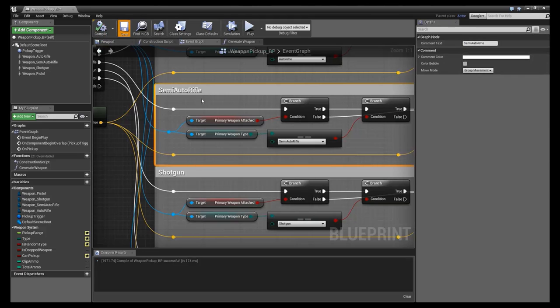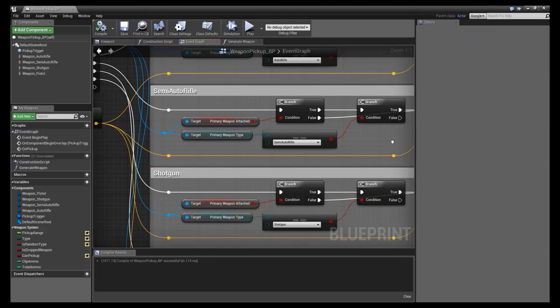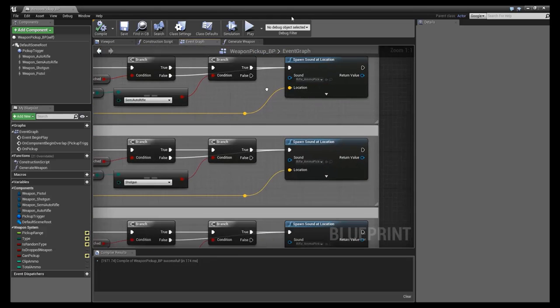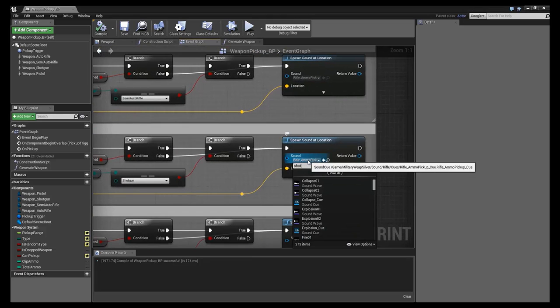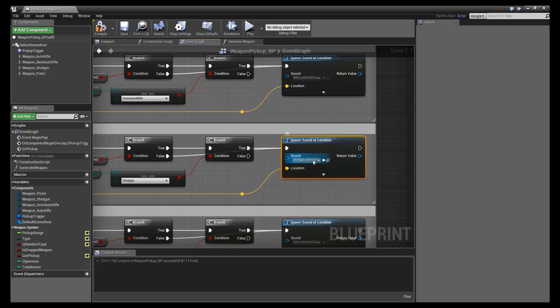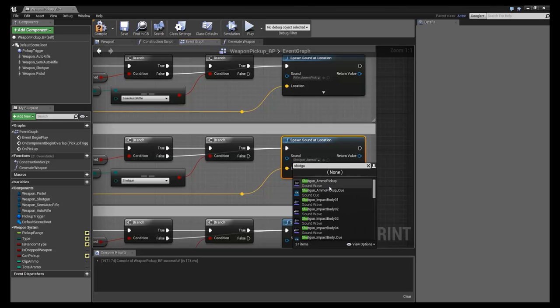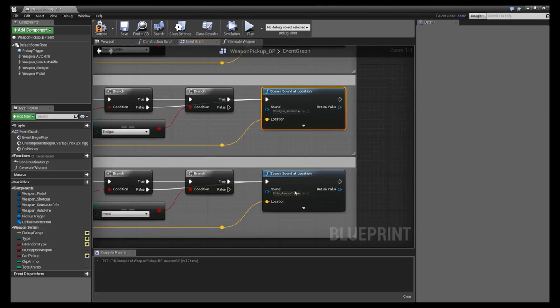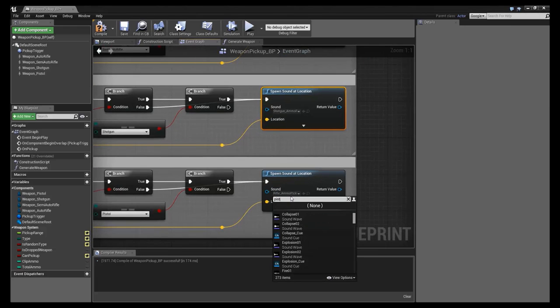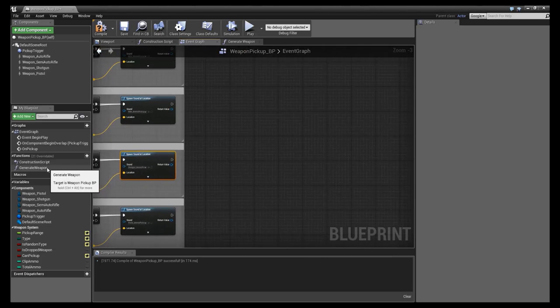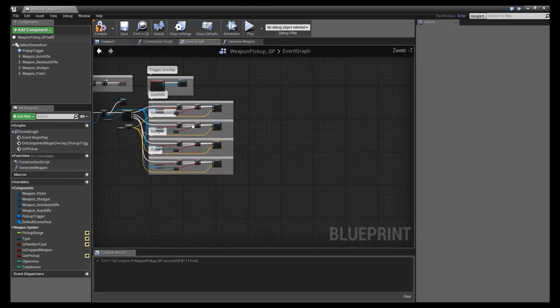Compile, save. The last thing we need to do over here is we just need to change the pickup sound. I'm going to keep that one the same. Go shotgun. There we go, ammo pickup. Q. And then we can do the pistol. There we go. Okay, so for now, we just need to get one more reference.